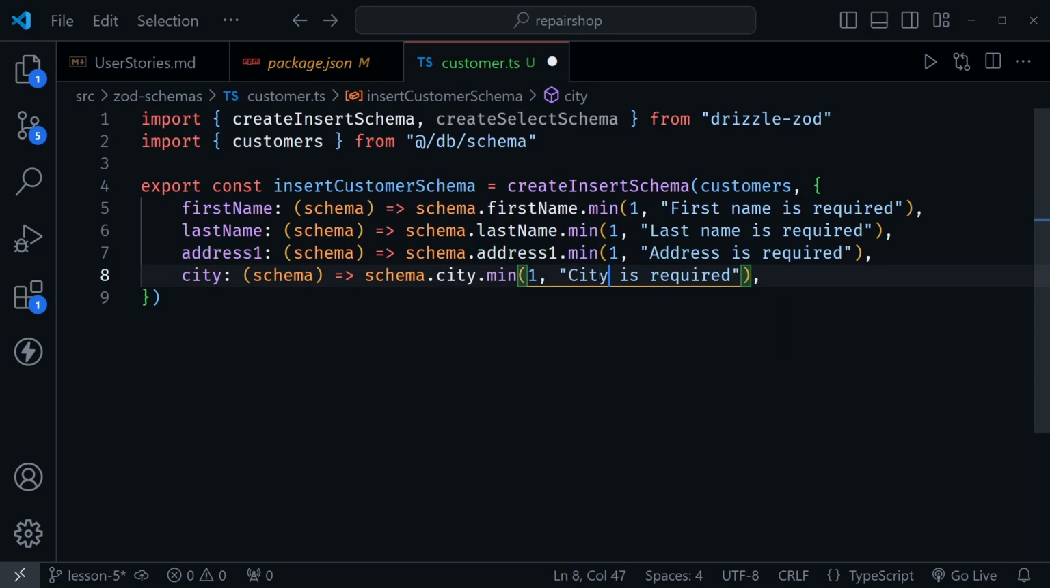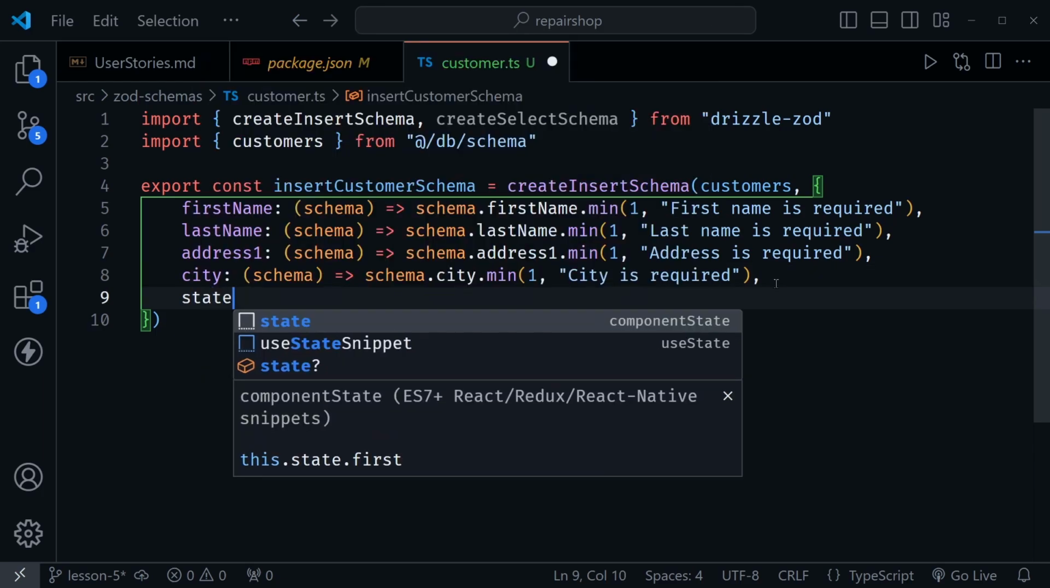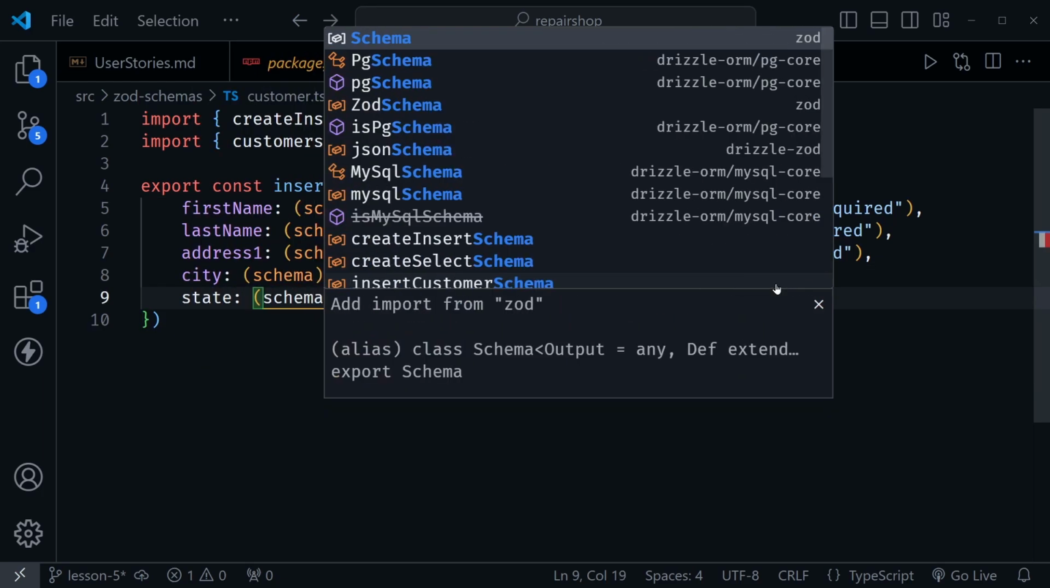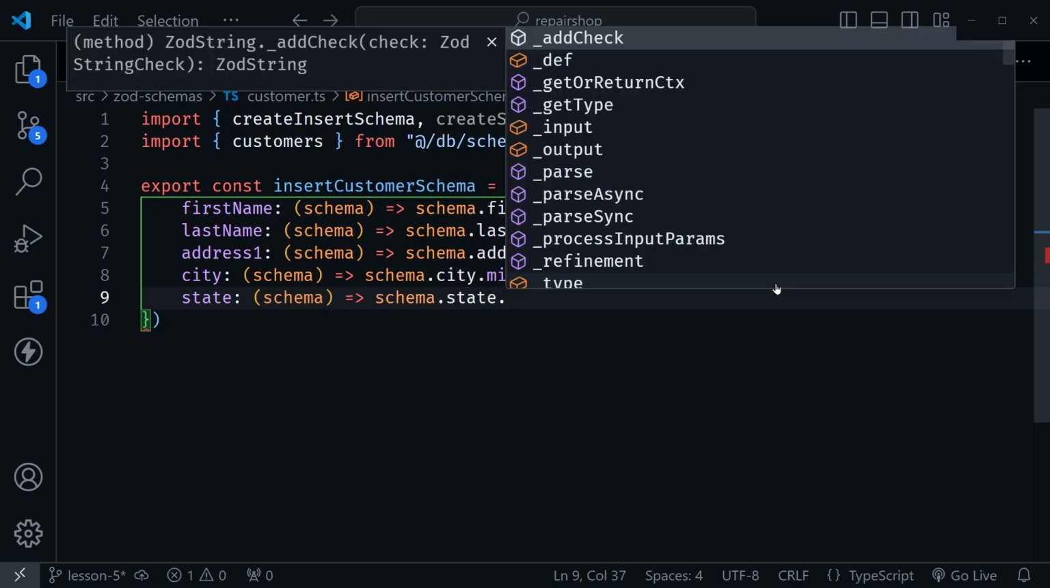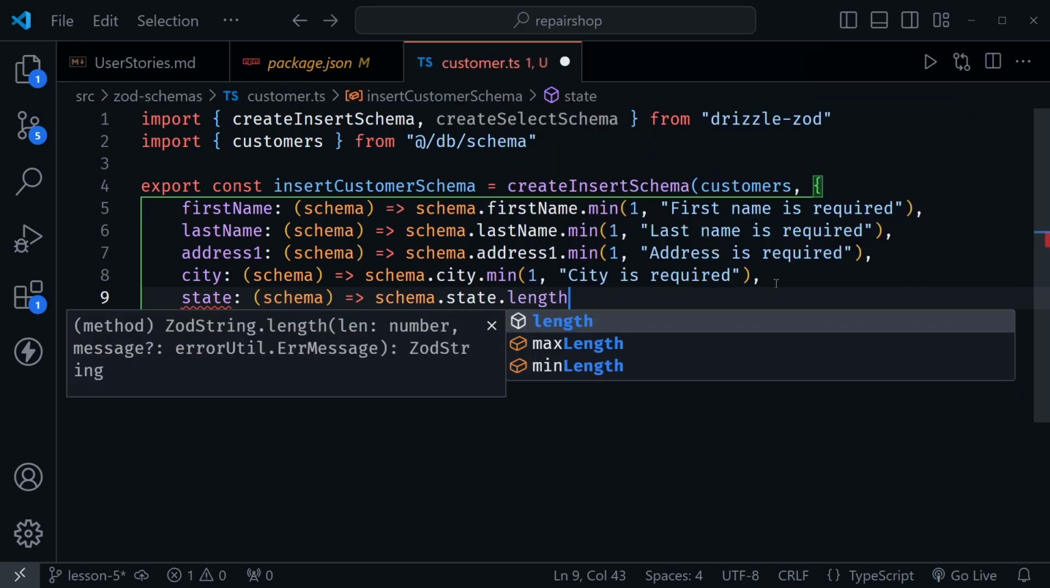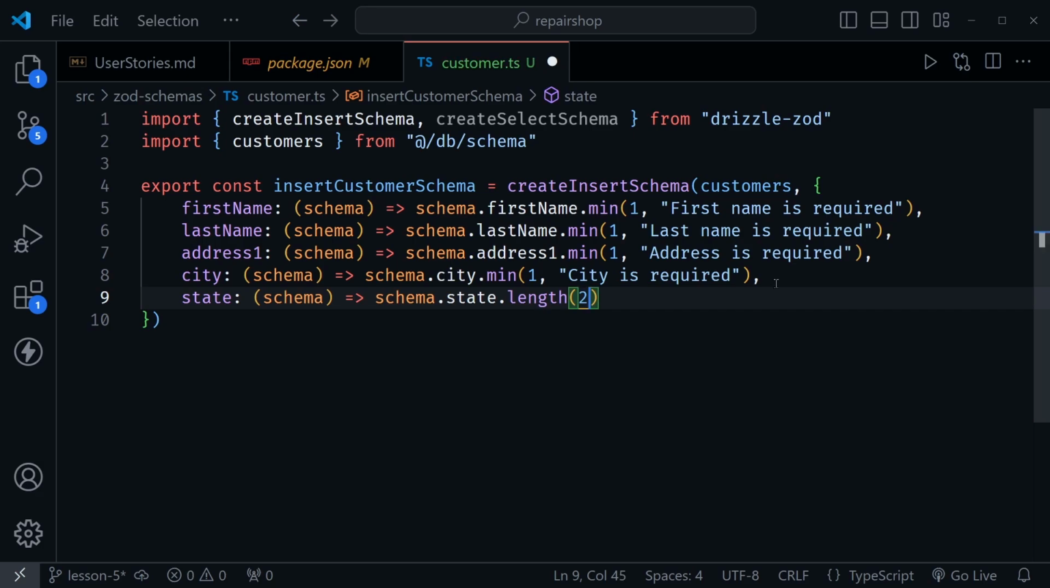Say city is required. And state is going to be just a little different. So let's go ahead and type that one. Our schema again. And it's a function, then schema.state dot. And now we'll put in a length, because this is specifically going to be a length of 2, because we're using United States state abbreviations or territories, either one, and we'll have a list of those. So we'll say state must be exactly 2 characters, will be the validation message.